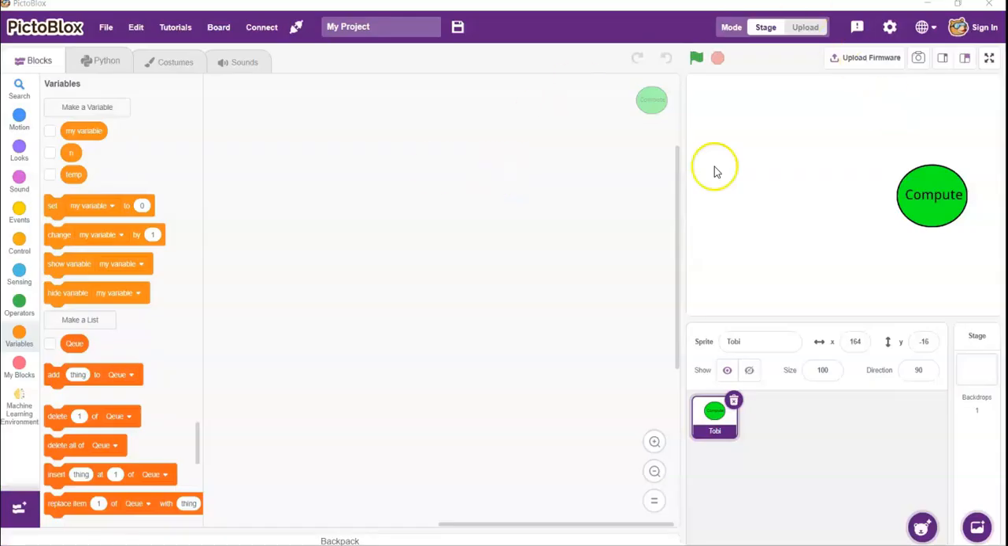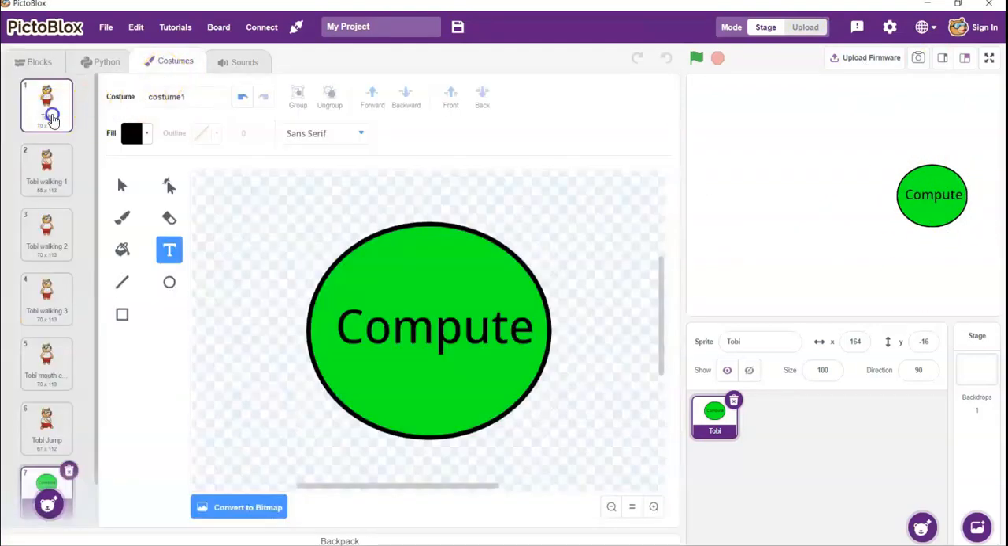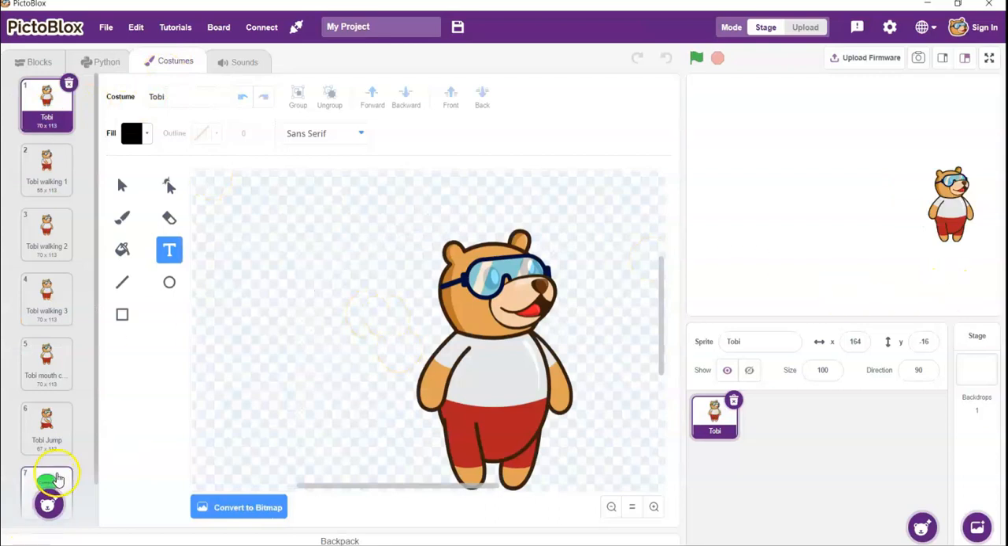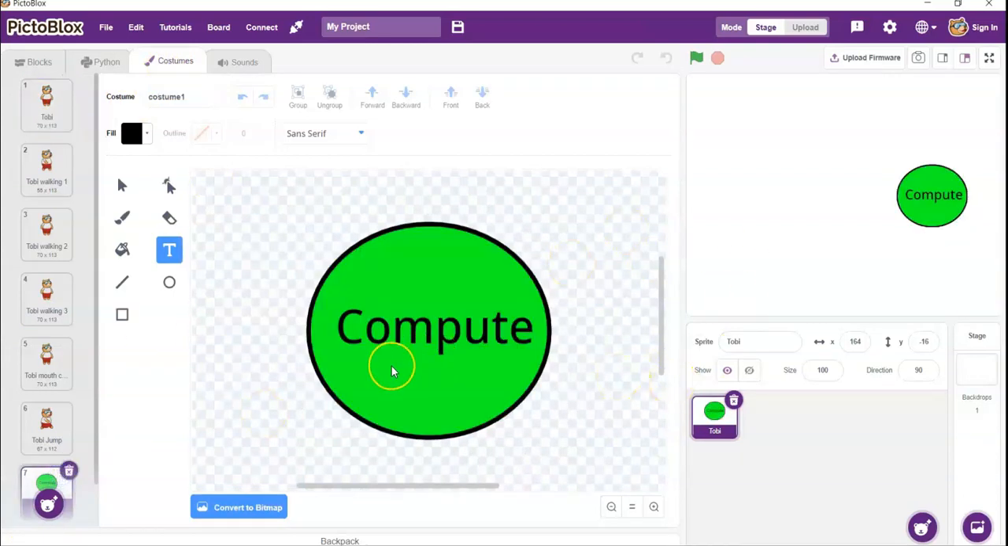Once we export the model, you should be in here. You would have the original bear. I've just redrawn the costume of this one. So you would have this one. I just added a costume and put it to this one because this will be a compute button.